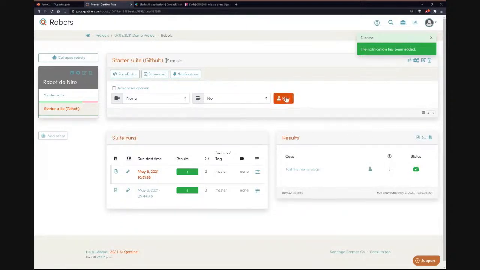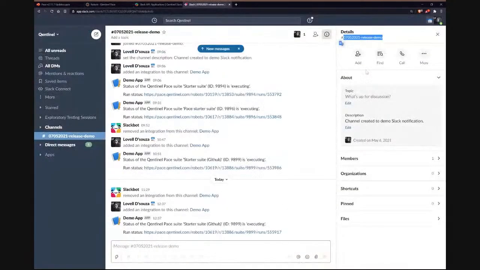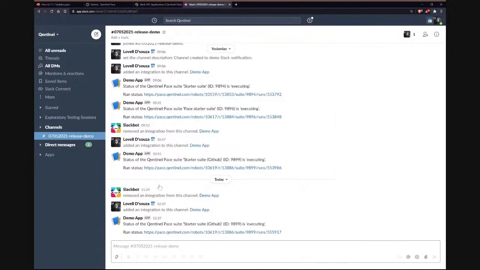All right, so I'm going to click run now, and then I'll go to my Slack channel. And if you notice, I just got this notification right now over here that the run status can be monitored over here. So it's executing, and this is the notification that I set it for. So that's how you add your Slack notifications to the suite.